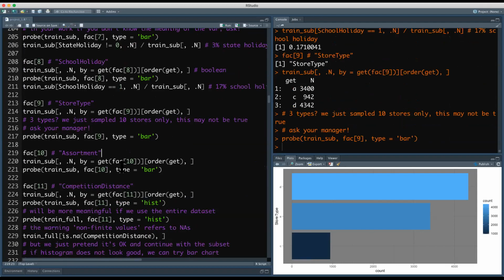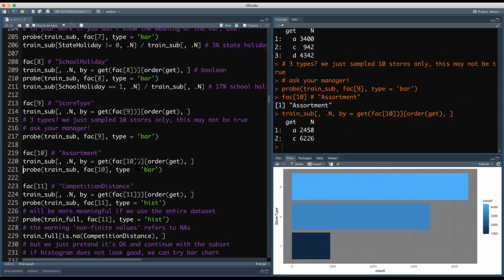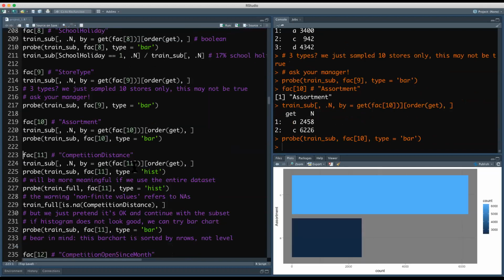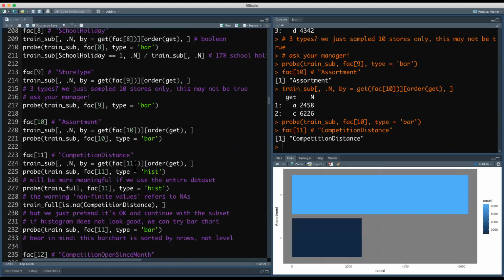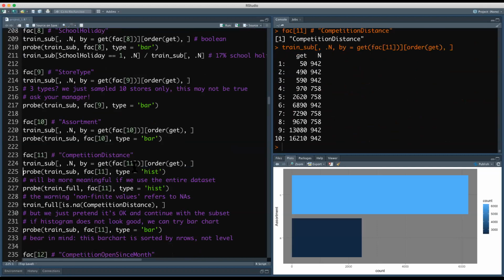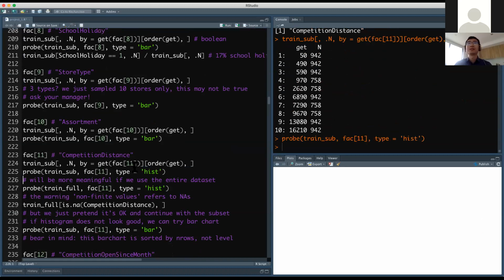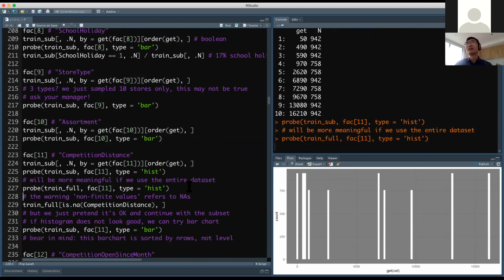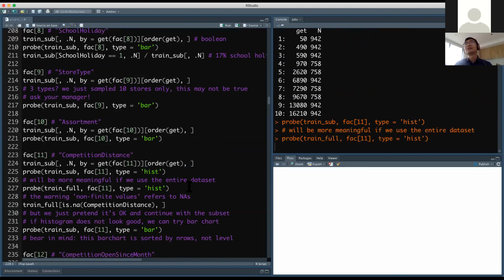Okay. Then assortment. Very similar. Competition distance. So it's a numeric variable. Okay. So we draw a histogram. It looks like this. Well, because we're only using data for 10 stores, this histogram may not be very useful. We should probably look at the entire data set. So it will make more sense.